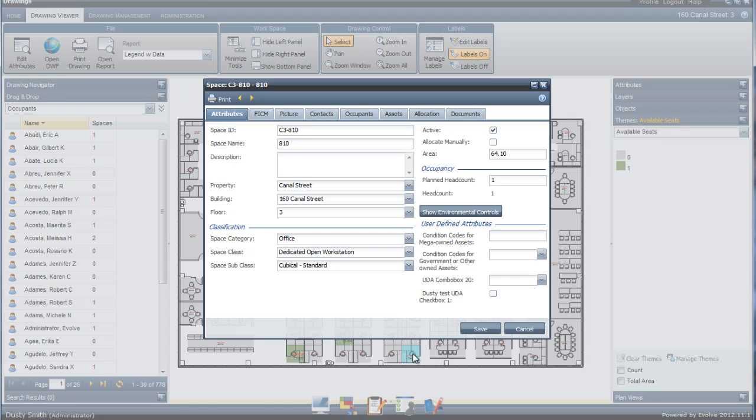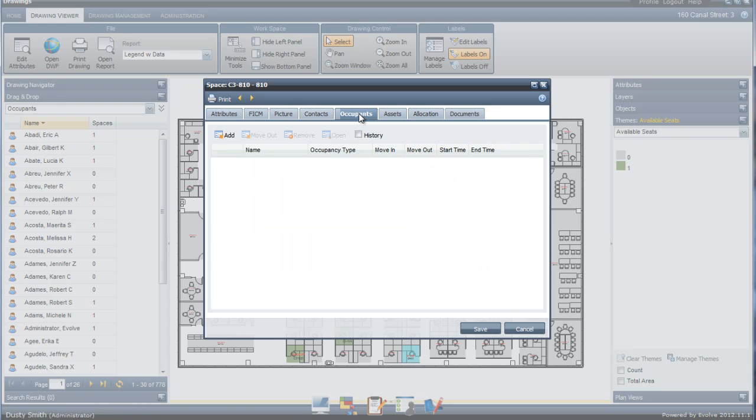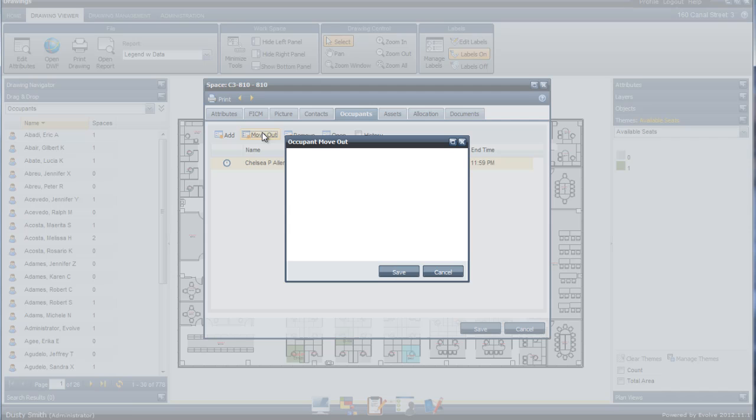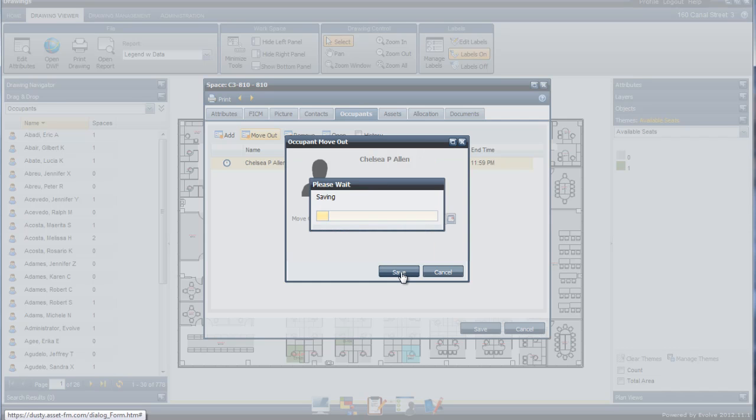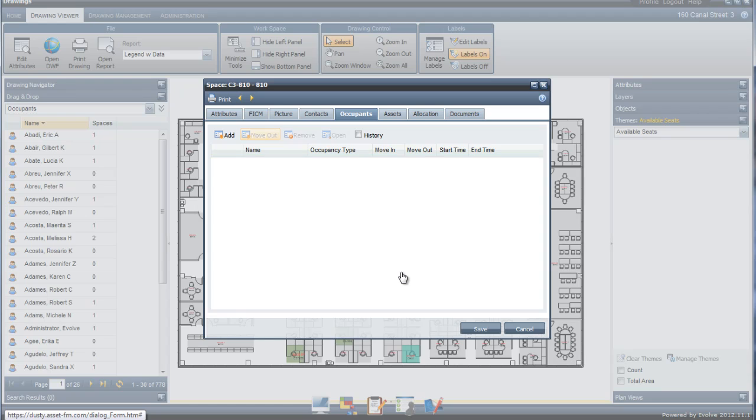on the space, and you'll see the space form comes up. I can go to occupants here, and if I didn't want her here, or if I decided that I didn't want to do what I just did and I wanted to reverse the action, I could move her out by clicking on move out, and it informs me that I'm going to move her out. I can say save, and that actually moves her out.